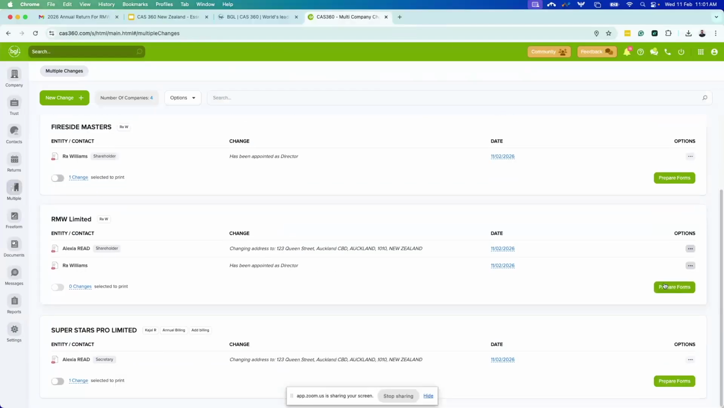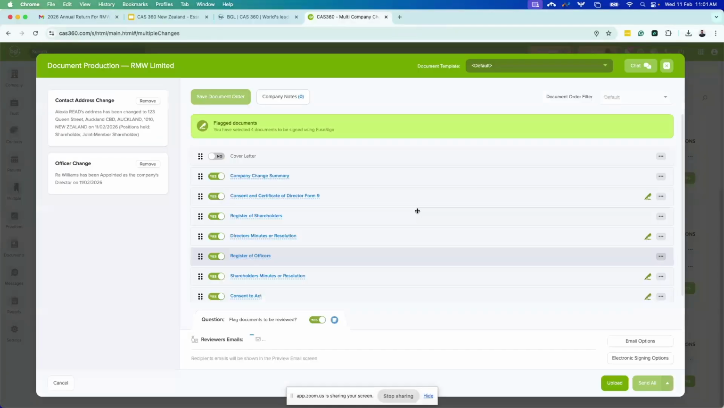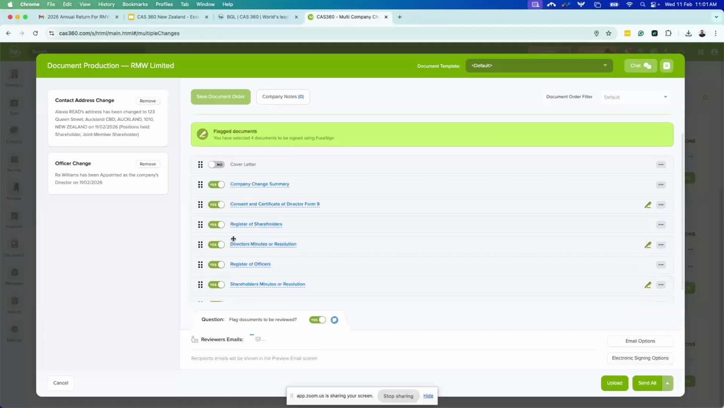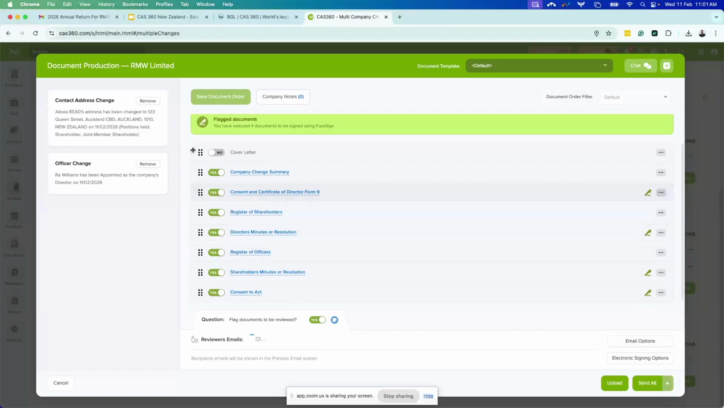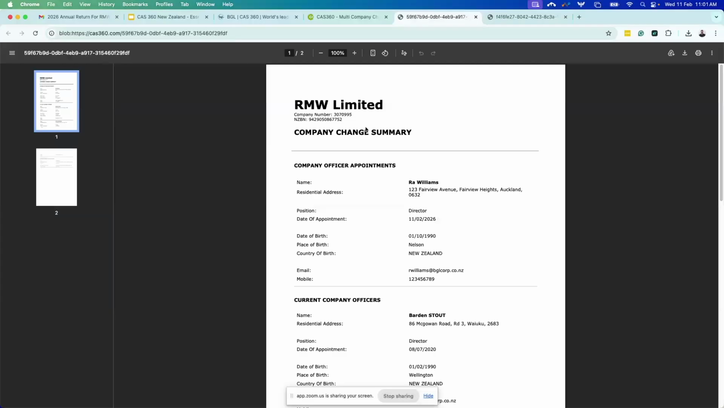So as I was mentioning, let's go ahead and choose to prepare said forms. And now we can see we've got all the supporting documents as well as the required Form 9 for the director appointment, as well as any that relate to the address change that'll be taking place. So if we take a look at maybe our director's minutes as well as our company change summary, it's now going to update to reflect both changes.